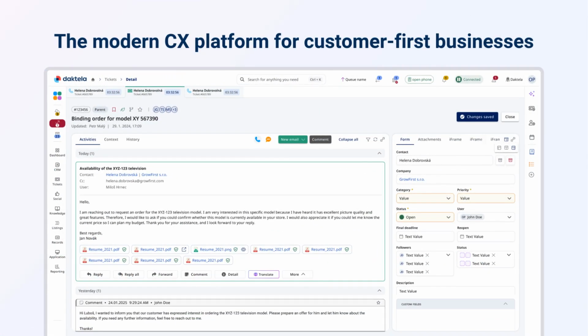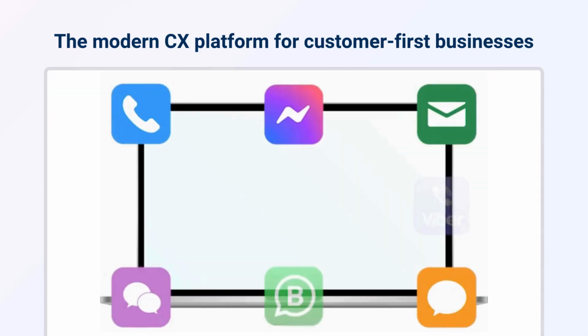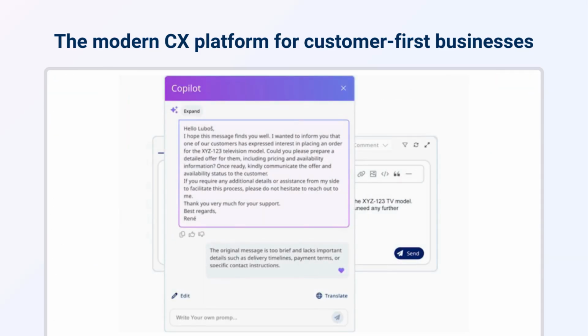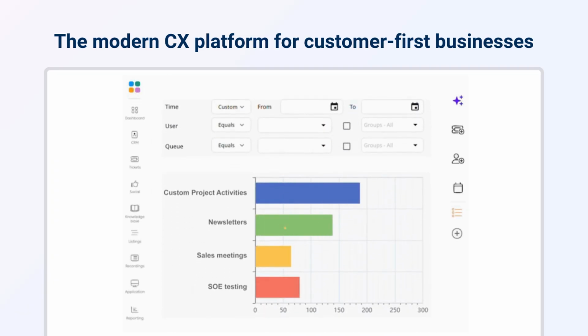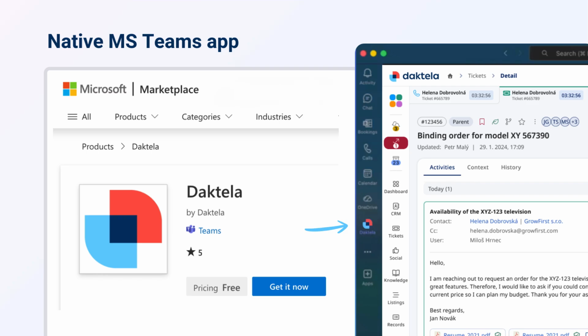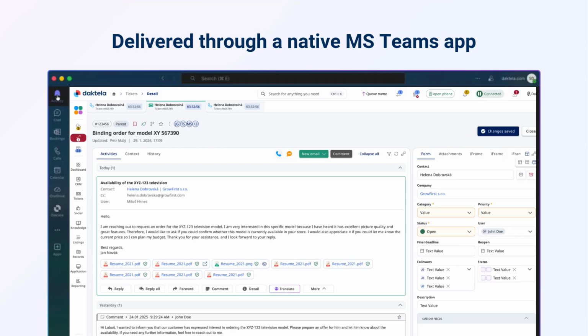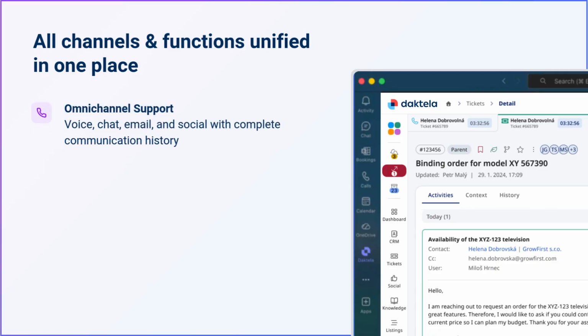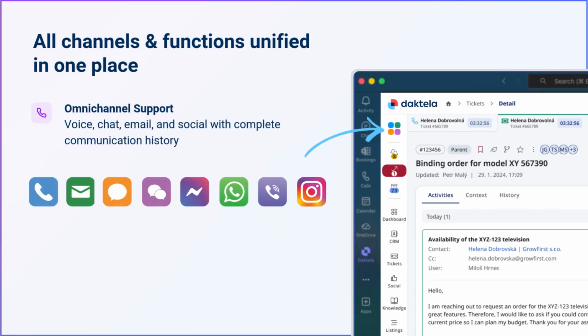Daktela is an AI-driven customer experience platform, bringing omnichannel engagement, advanced call features, AI automation, and analytics all together in one unified workspace. And the best part? All this functionality can be delivered directly within a native app for Microsoft Teams, so it keeps the familiar environment you use every day. No more switching systems, just one intelligent, unified workspace, including full omnichannel support: voice, chat, email, SMS, and social, all with a complete history.